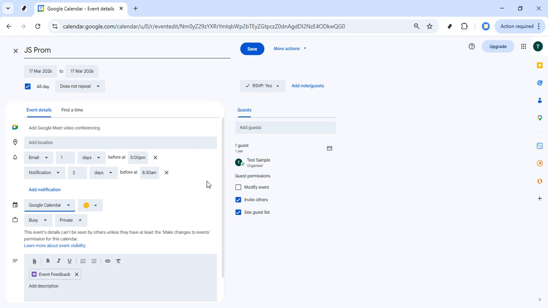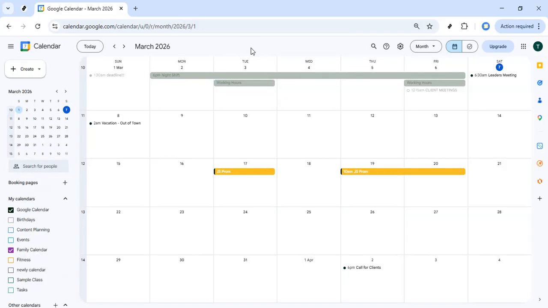Once you've selected the right calendar, the final step is to save your changes. Look toward the top or bottom of the page for the Save button and click it. After you click Save, you'll be taken back to your main calendar view, and this event will now live on the Google Calendar you selected.